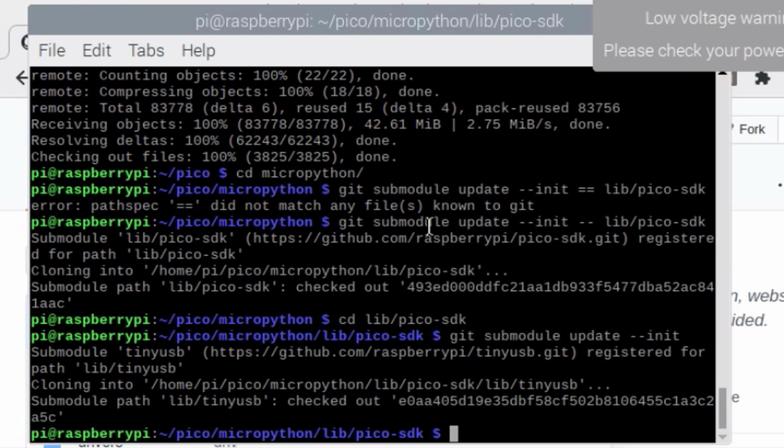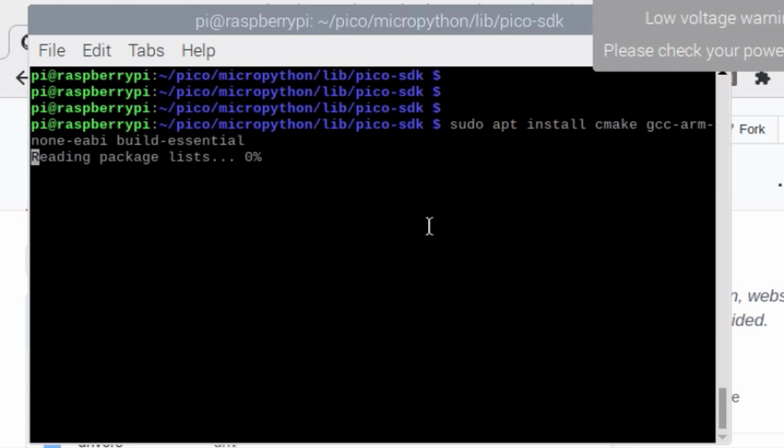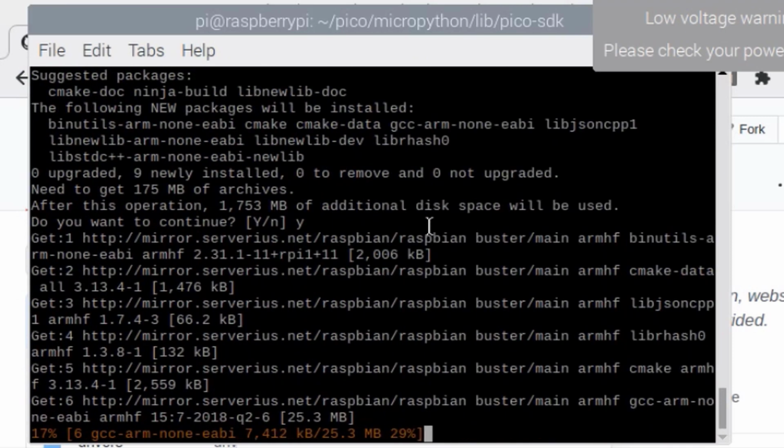Also, before compilation, we need to install a few packages, or actually check that they exist: CMake, GCC, the compiler toolchain, and build-essential is also necessary. Let's install these.